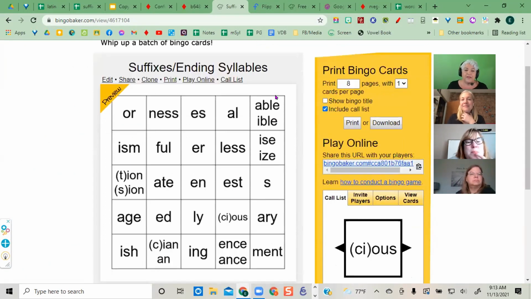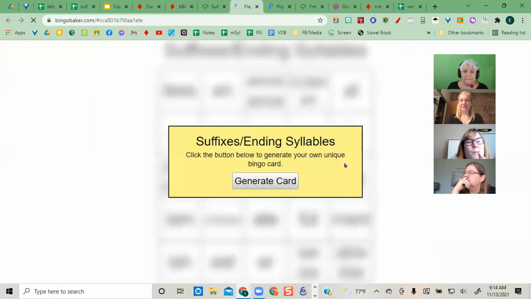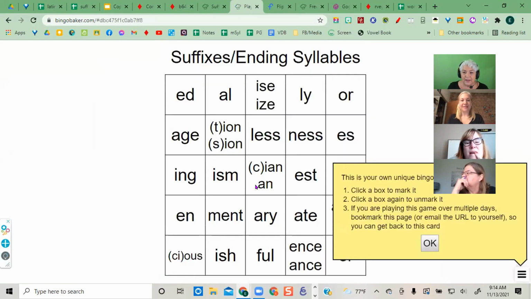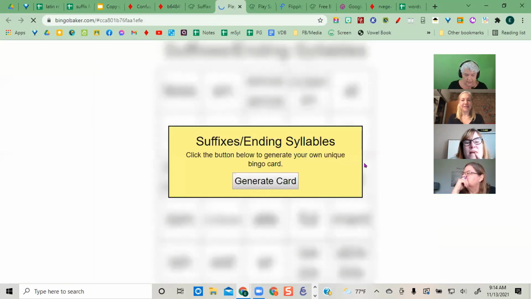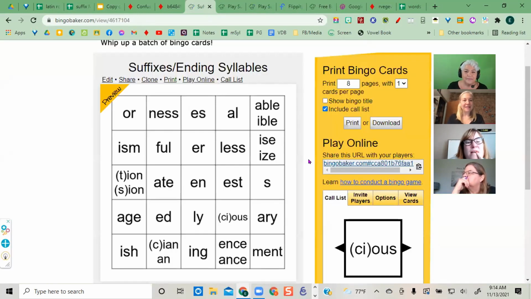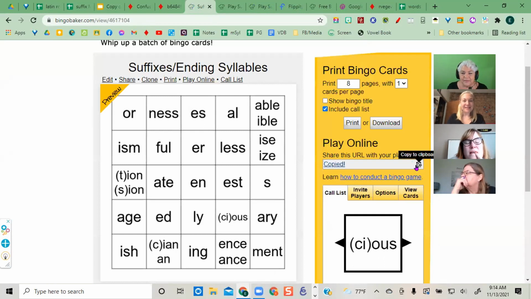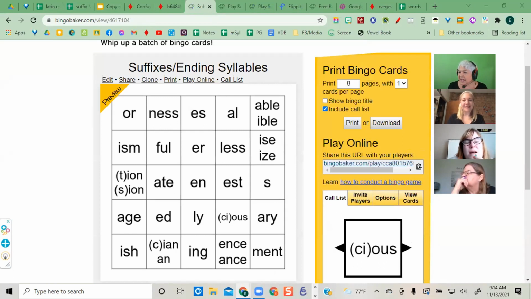But in bingobaker, I would do things like, we're going to play around with suffixes, and I'm going to invite some of you. So we're going to play online, and I would generate a card like this, okay? But what I'm going to do first is I'm going to copy this link and send it to you in the chat.